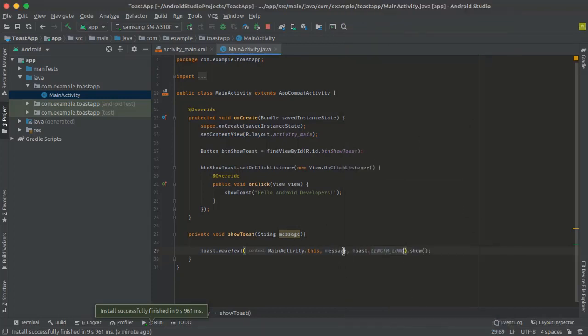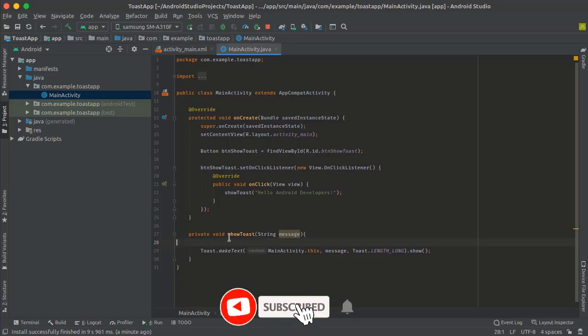Okay, and though you can pass a message directly here, we create a new method for this to easily pass a message, or you can create a constant toast method in your entire project, and you can call the short toast method, and whatever message you want to show, you can pass it in parameters.